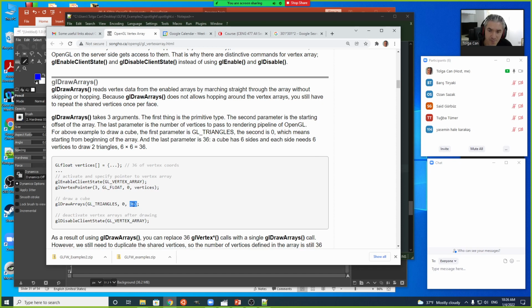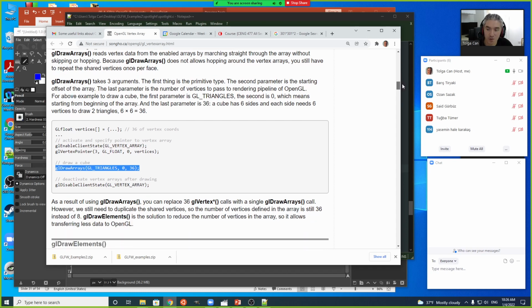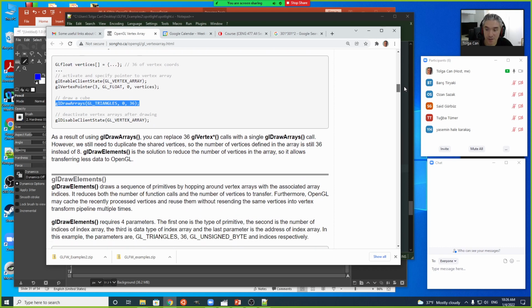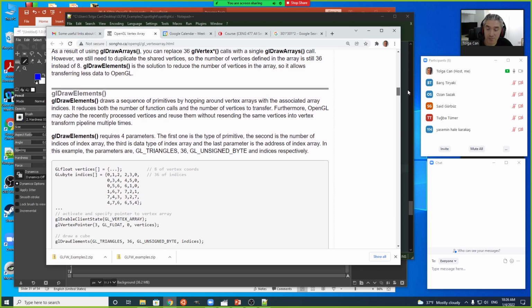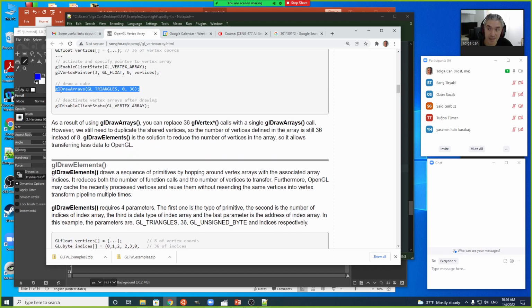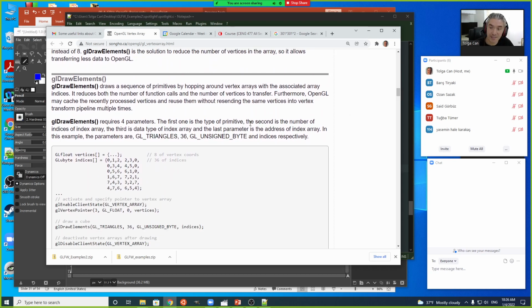This is the number of vertices you write here at the end. With just a single function call, you'll be able to draw 12 triangles. It's the same example, showing how we can reduce the number of function calls with vertex arrays. It also talks about the difference between draw elements and draw arrays. Draw arrays directly gets the triangle vertices 3 by 3, with draw elements, we can have indices of these vertices here.